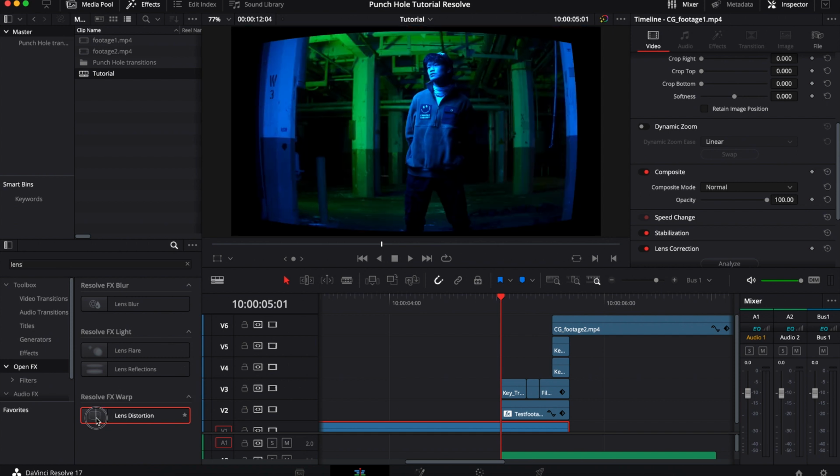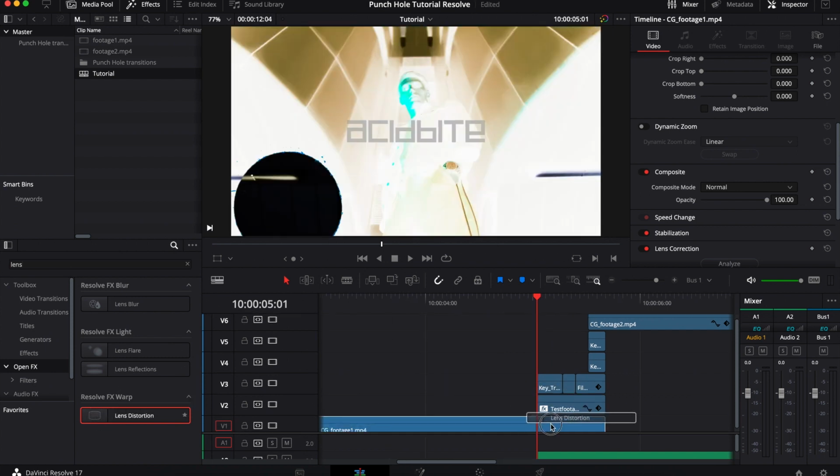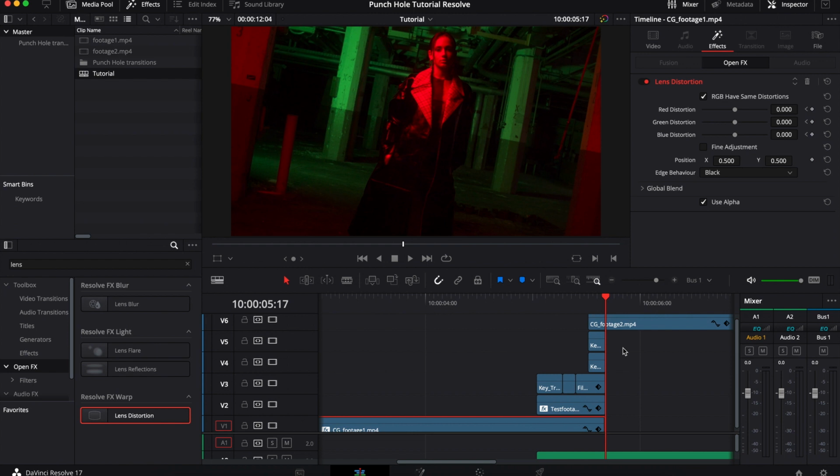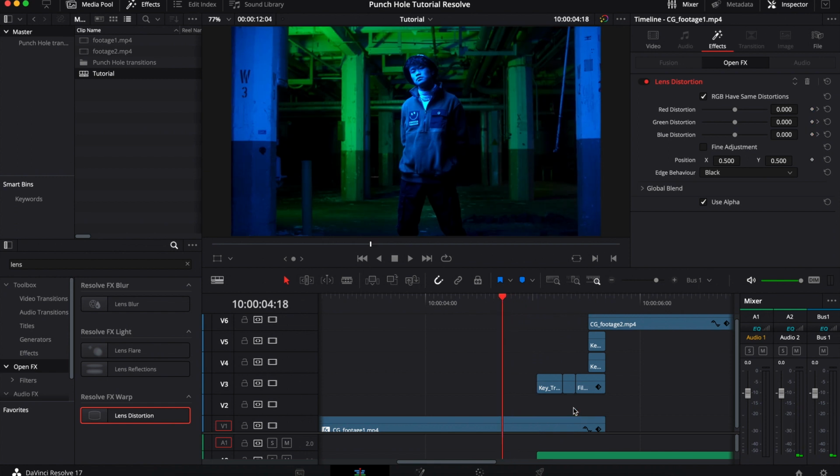Go to OpenFX and find the Lens Distortion, and then just grab that and drag it right onto your clip. So first just go up and zero out all of these distortion controls, and then we're going to put the cursor right at the beginning of the transition and activate our keyframes, and then go to the end of the transition and activate keyframes again, and really crank it up. Now you can totally delete the test footage and you're going to have something like this.